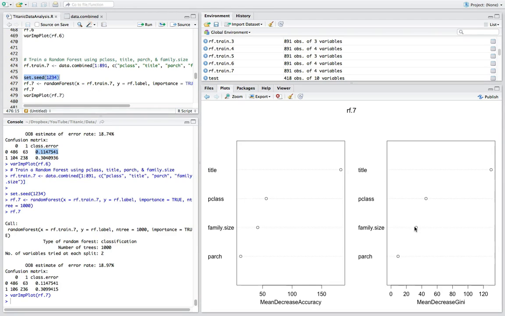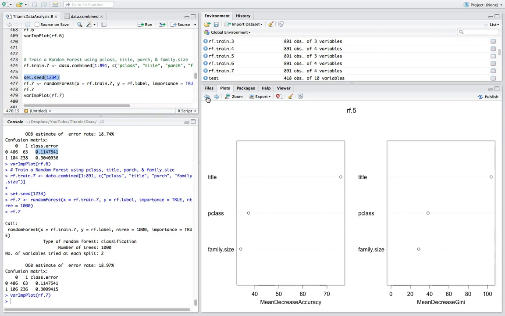And family size is the next important thing, and it's non-trivially more important than parch. We can go back and double check that. Yep, same thing holds for SIBSPA. Family size is more important. And we can see here in R5, this is our best single model in our exploratory session today in terms of accuracy.